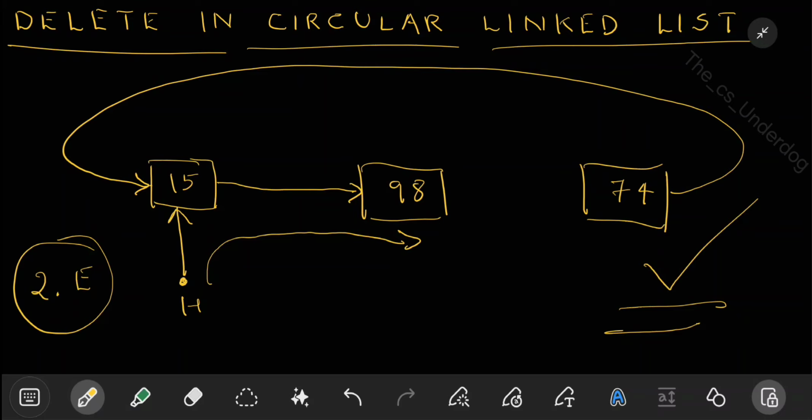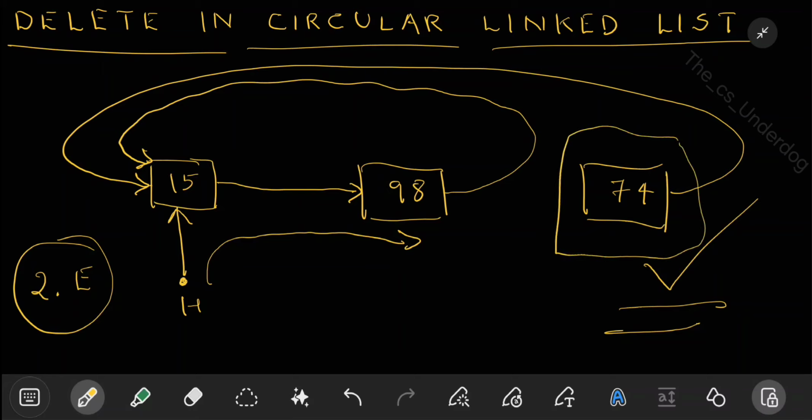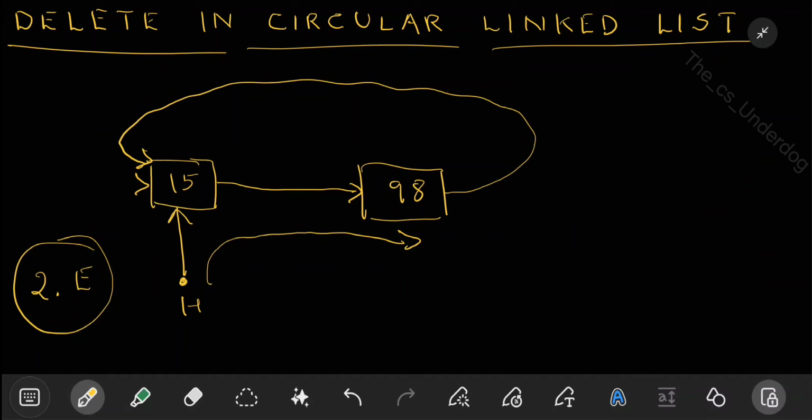Remove this and make it point to the first node. Okay, this is what I have to do. The next thing is, now you can see 74 is not pointed to by anyone, which means there is no way of reaching 74 at all. So 74 is out of the equation. So I can free this 74 and remove it from the memory.